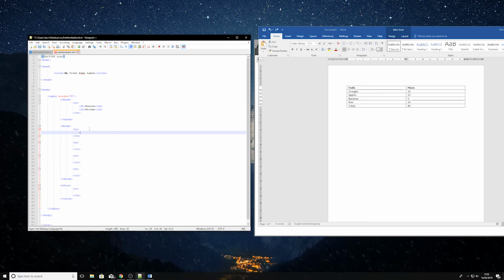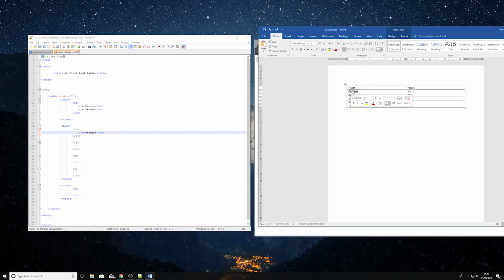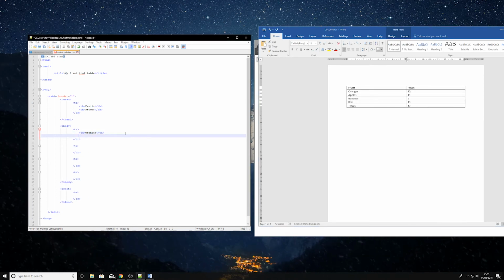So I need to open a table data tag, write the name that I want inside, oranges, and then I need to close this table data tag. Okay, but that will only create this cell. Now in this row I want to also have this cell here with the price 10, so I need to create a new table data tag and put the value that I want inside, which is 10, and then close this table data tag.